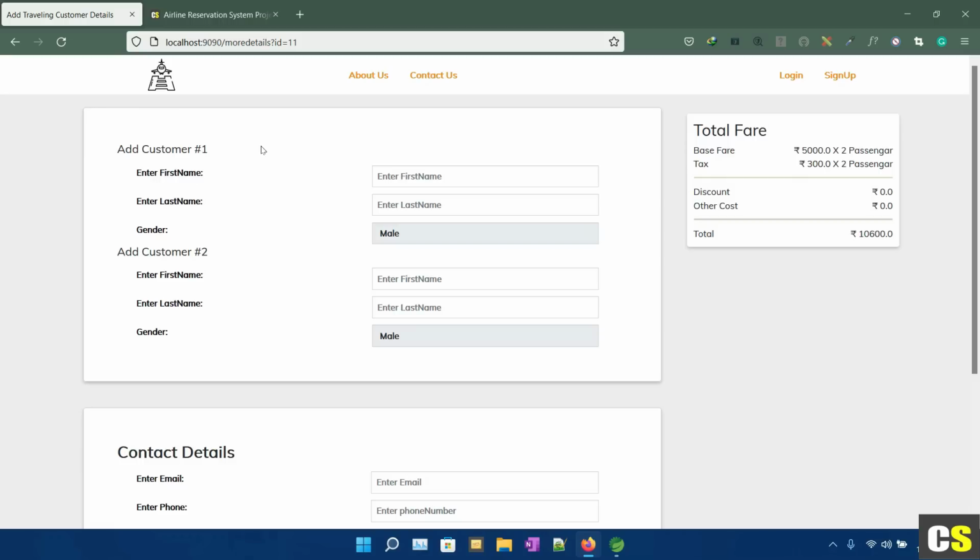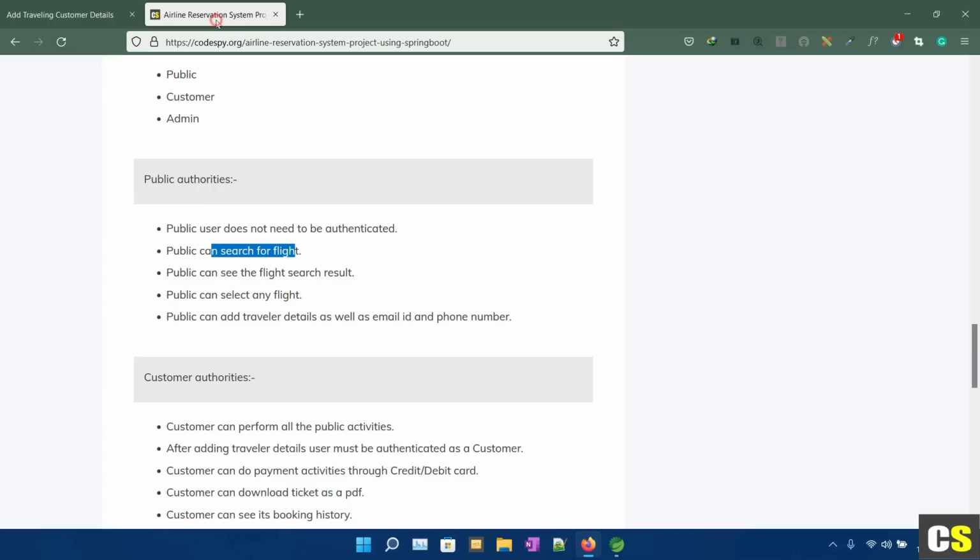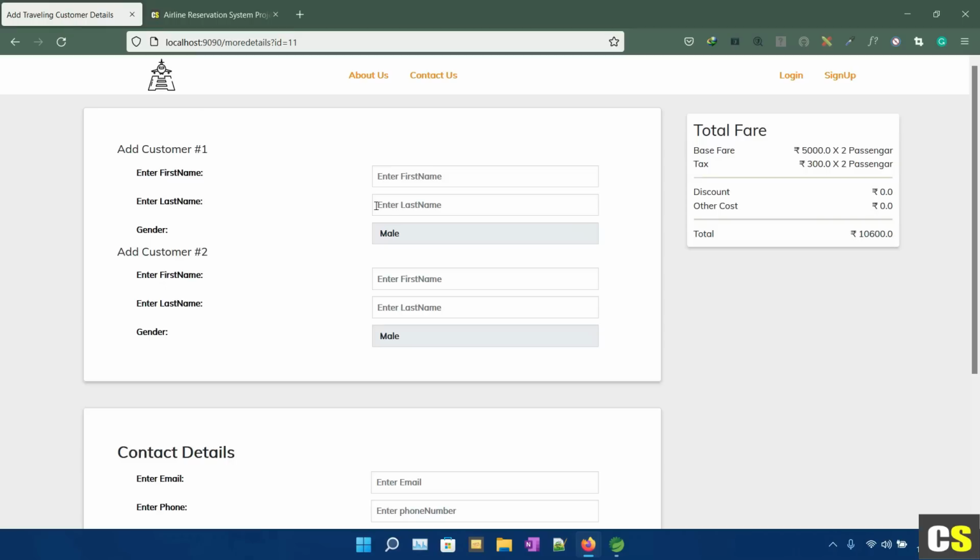When you go to that particular website, the airline reservation system, for public users we checked: can the public search for flights? Yes, the public can search for flights. Can the public see the flight search results? Yes, the public can see the flight search results. Can the public select any flight? Good, it is also working. The public can select any flight, and the public can add traveler details as well as email ID and phone number. So we are on that page, adding traveler details and email ID and phone number. Now come back to this page and enter the first name.